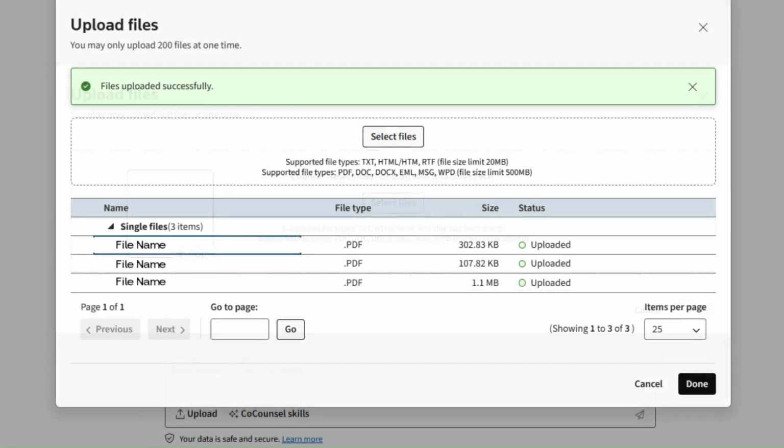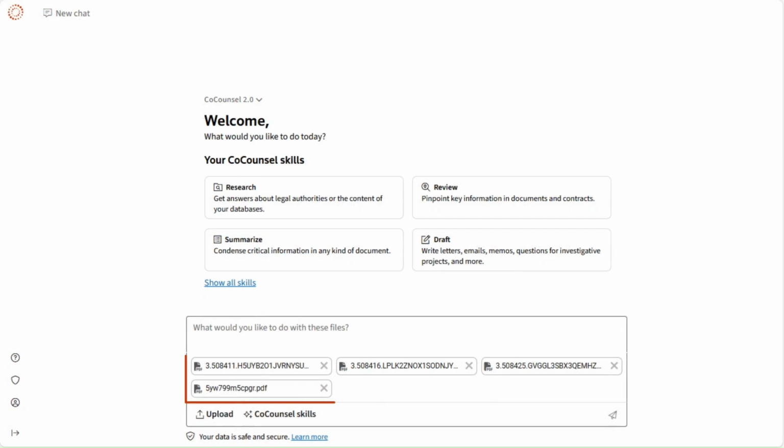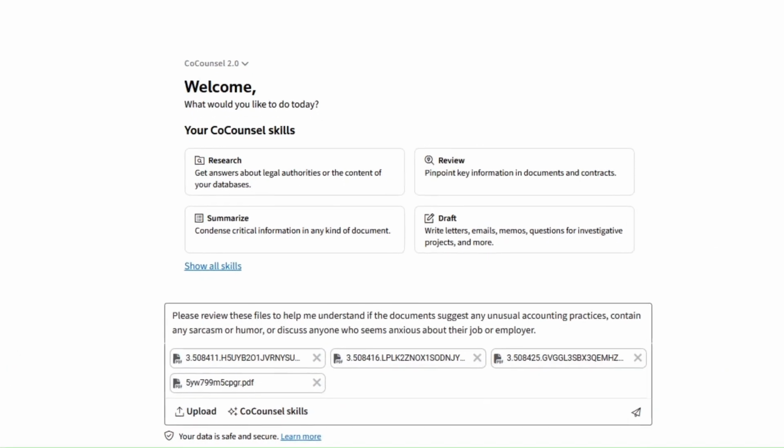Documents will show on the screen. Once they have been selected, the confirmation banner will show that your files have been uploaded. Select Done. CoCounsel will add your files to the chat. You will now request a document review.